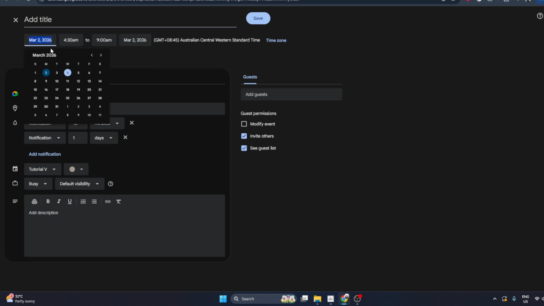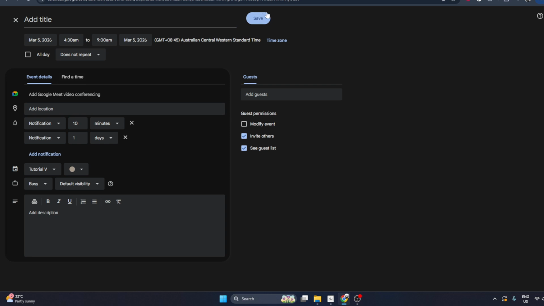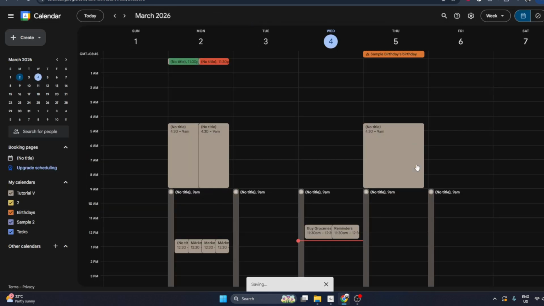That's all there is to it. By selecting an event, using the three-dot menu, choosing Duplicate, and then saving, you can recreate events in just a few seconds and keep your calendar organized without extra time.